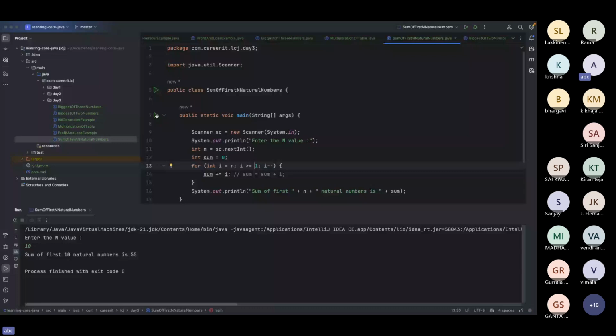Now you run this here. This would be the same output, there is no problem: 55. Here, instead of starting from the minimum, you take the maximum value and decrement. The i value is first 10, then 9, then 8, until i is greater than or equal to 1. The moment it becomes 0, the condition is false, it comes out of the loop and prints the sum of natural numbers. So this is the way you can write simple for loops.